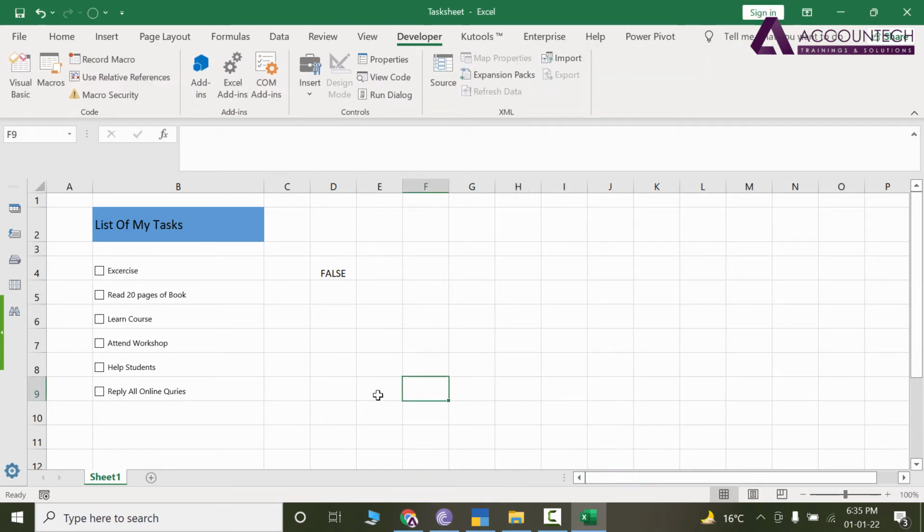So now I have linked all of the cells. Let's see the result. If I check these, it will show true. If I uncheck these, it will change it to false. So that's perfect.